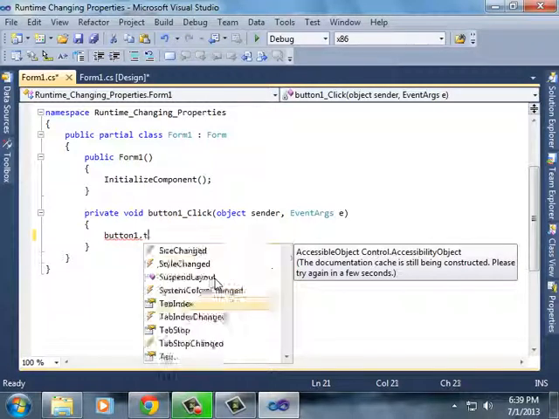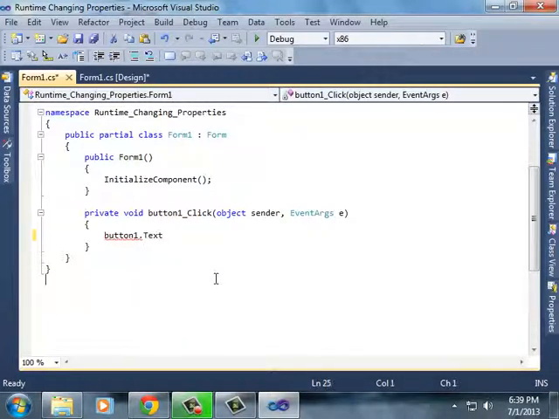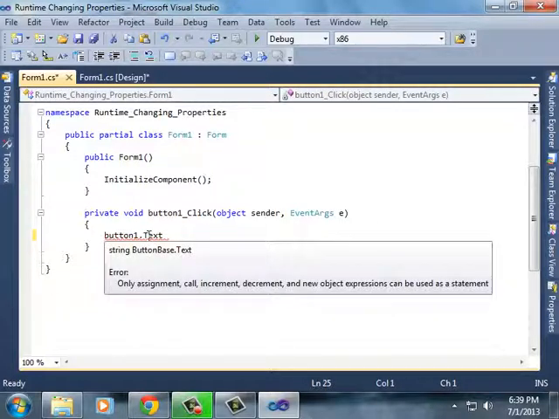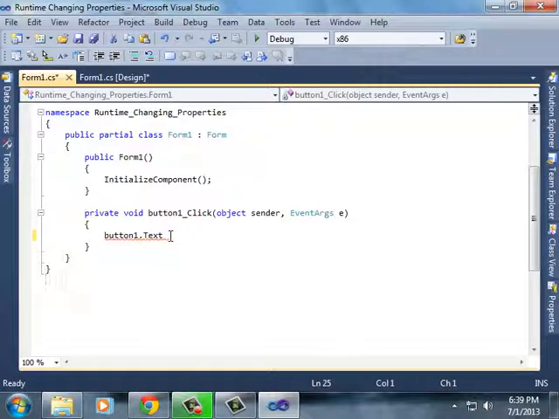First I am changing the text, so I have Text. Just hover the mouse over this, and it shows that the text property is a string. So you can assign a string to it. String is just a type, so I am assigning the text, and it is changed now.